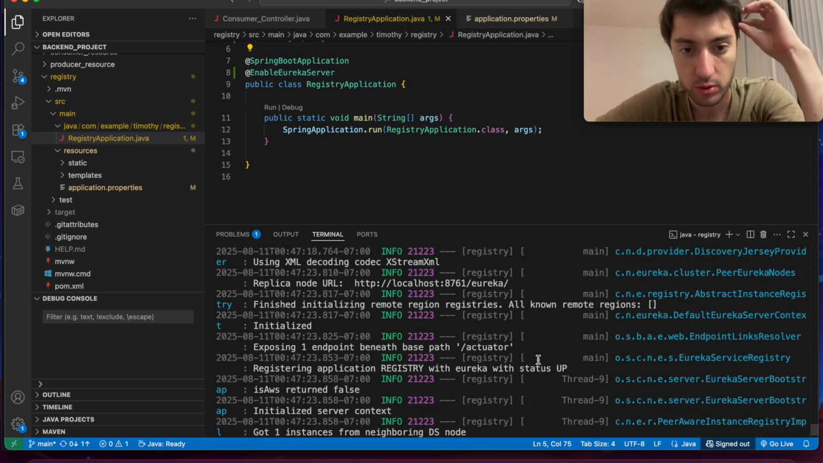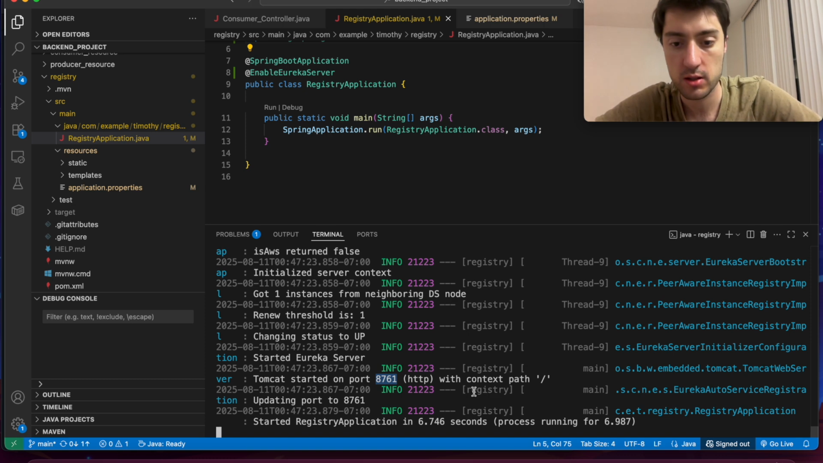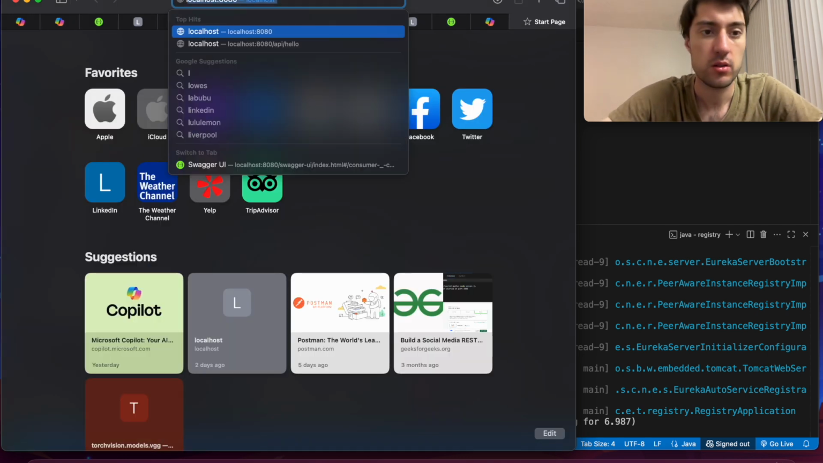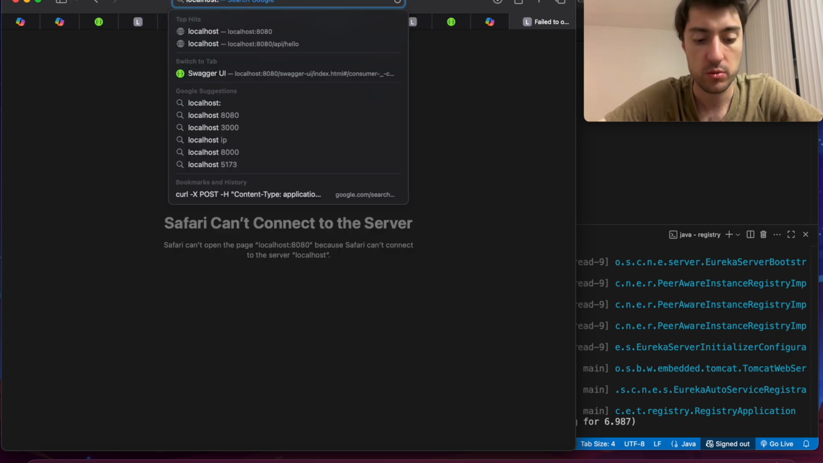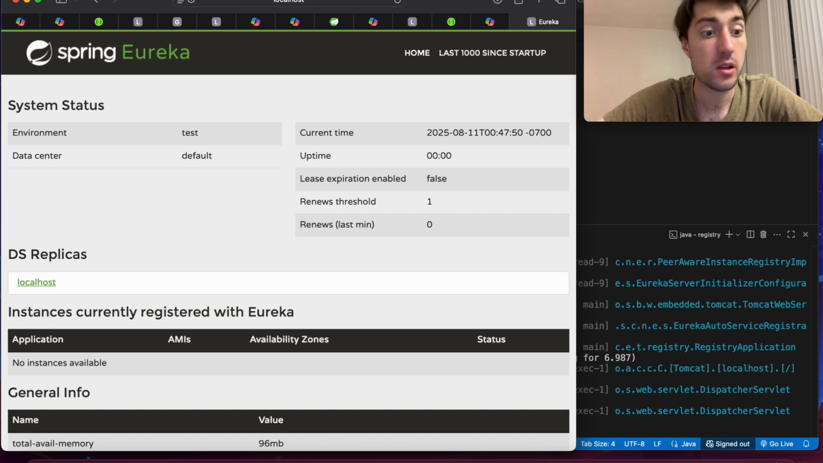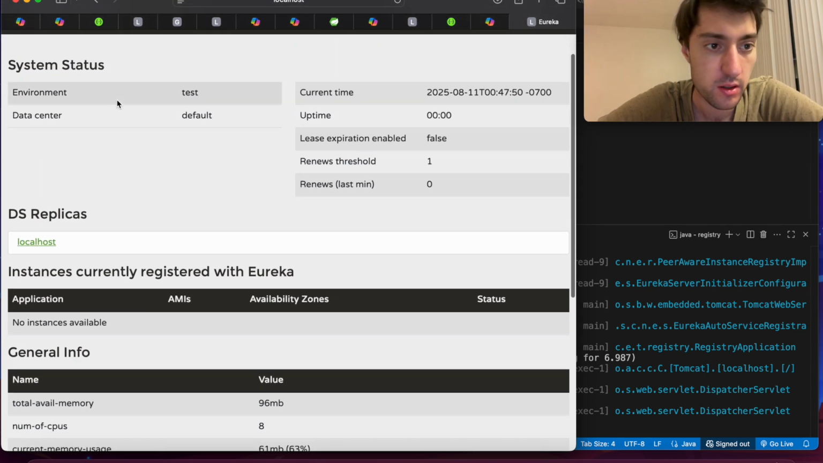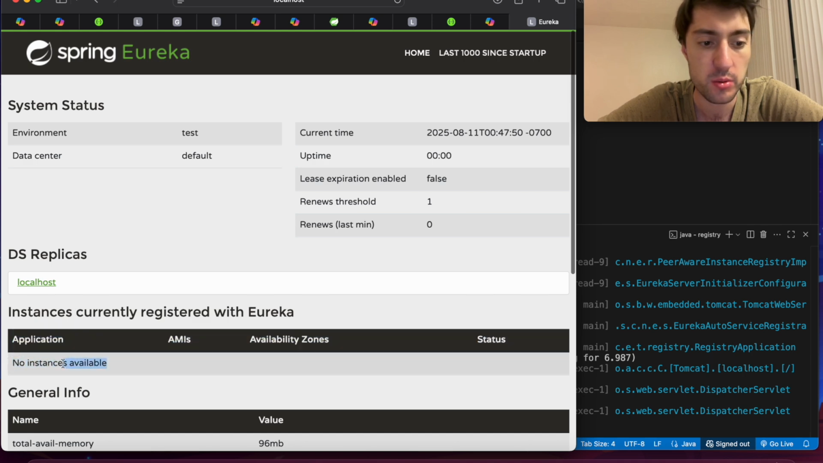Do we see a port number? Tomcat started on this port, so let's try to go to that URL, see if it works. Okay, so localhost, this is gonna fail, but that's fine. We want this one. Okay, there we go. So it is working, kind of. So we have no instances available, so that's what we need to fix.